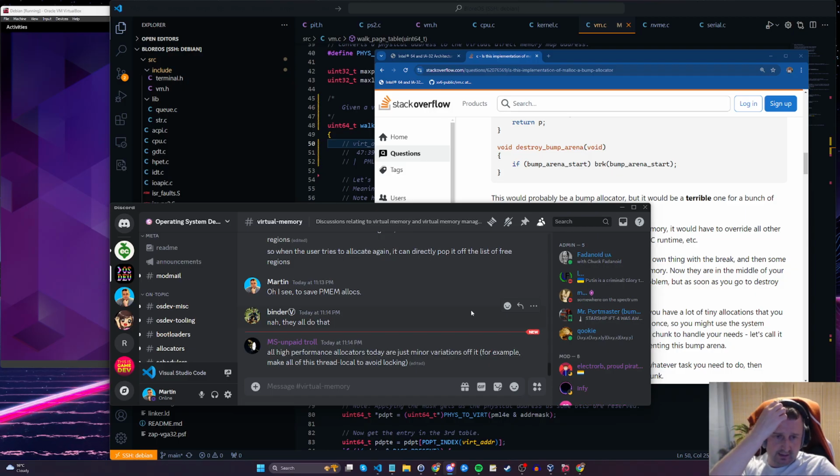All high-performance allocators today are just minor versions of it. For example, make all of this thread local to avoid locking.